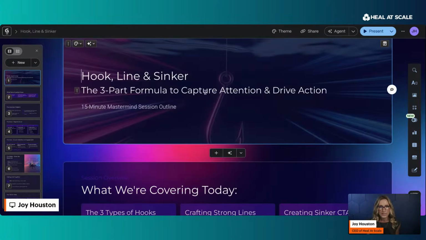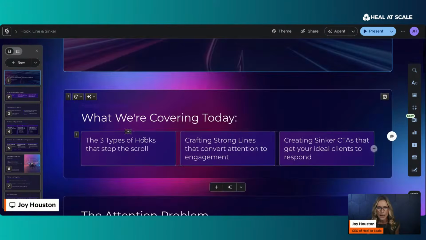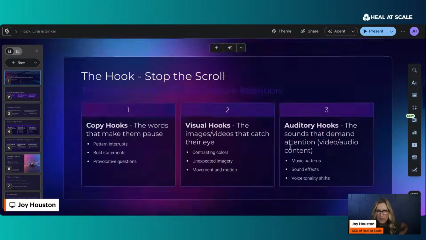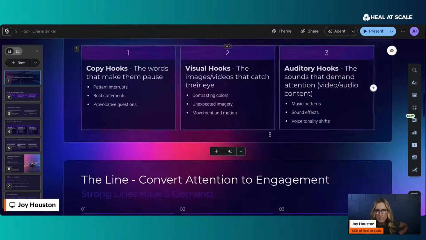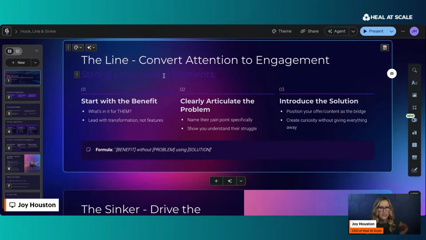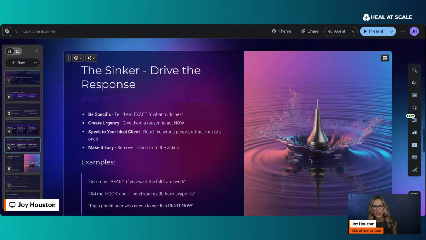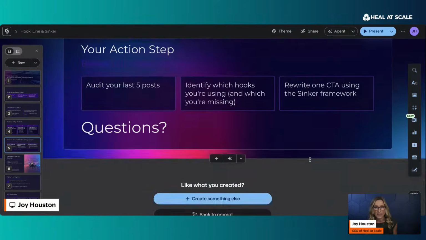Okay. So you can see hook, line, and sinker, 3-part formula. I'm just making sure it didn't add anything that I really don't agree with. Okay. All of this looks great. I can see this purple on purple text. Obviously, that's not readable, so when I get this into Canva, I might be making those changes. But this is great. This is exactly what I wanted.